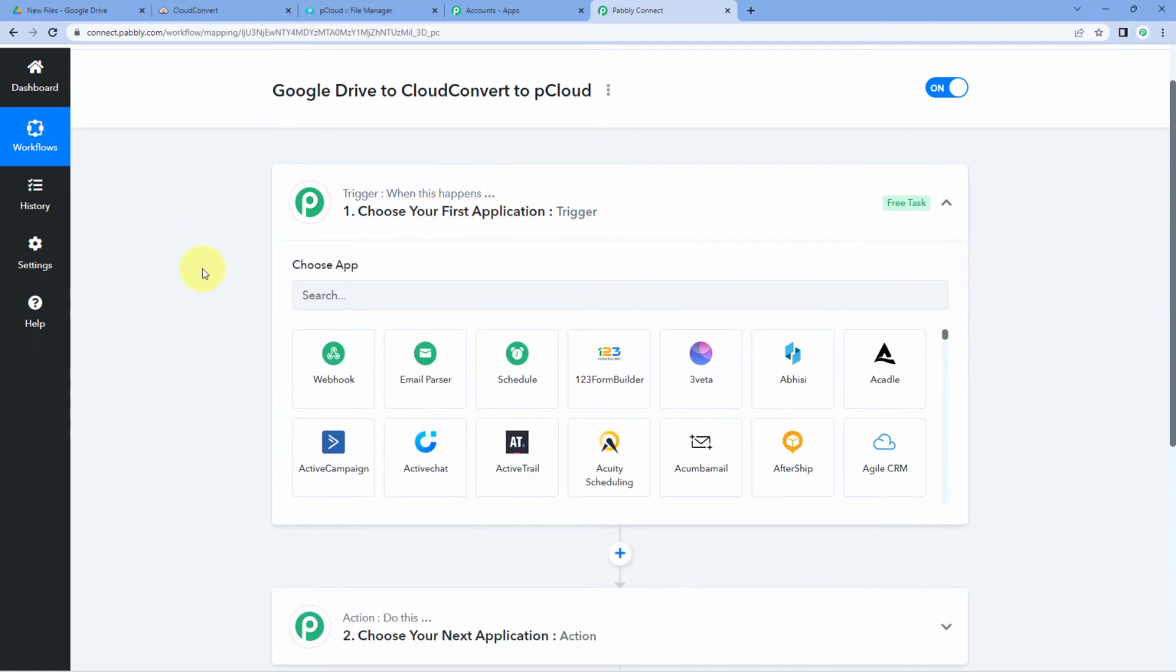So the idea here is, first we have to get the details or the data of new files which we are uploading on our Google Drive in Pabbly Connect. Then after that, using Pabbly Connect and CloudConvert, we will be converting the file format of those files. And at last, we will be uploading those newly converted files in our desired format into pCloud.